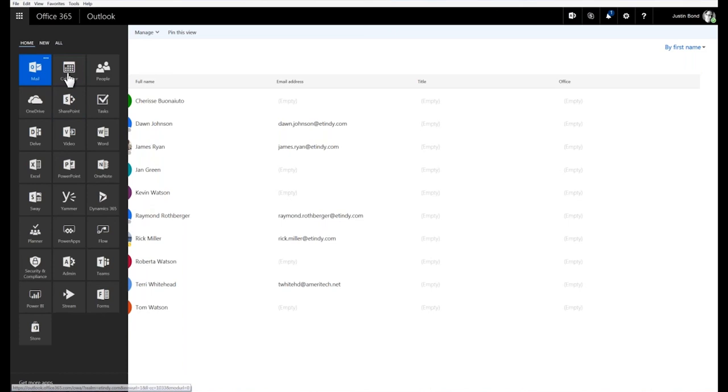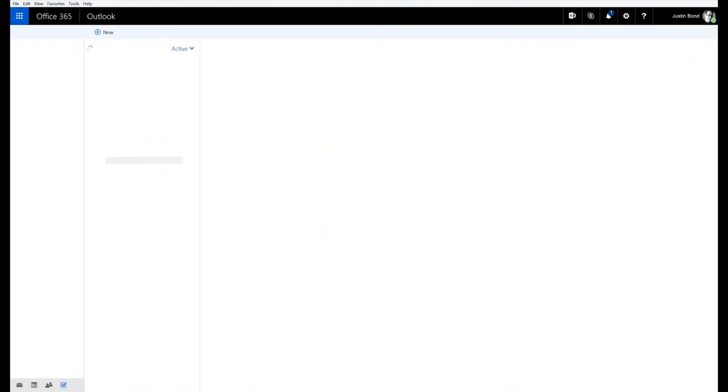Okay, we'll keep moving forward then. So the mail, the calendar, and the people are all parts of Outlook. And then here's the last one. It's Tasks, which is also an Outlook function. So if you all have used that in Outlook or are currently using it, all of your tasks will pull forward to this tile as well.